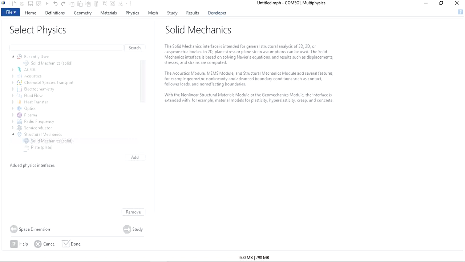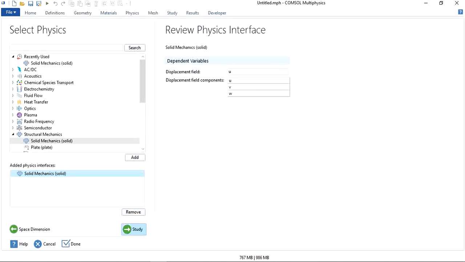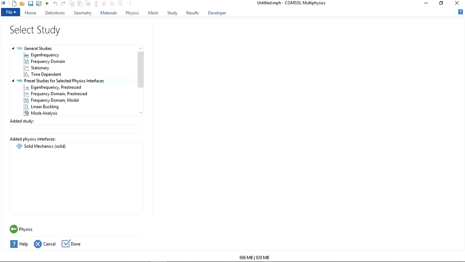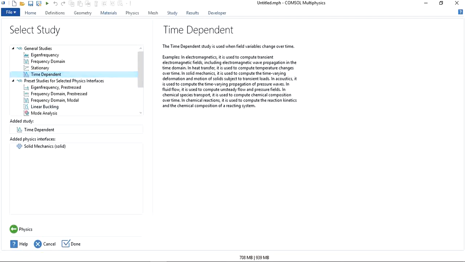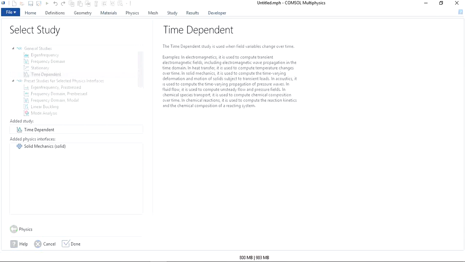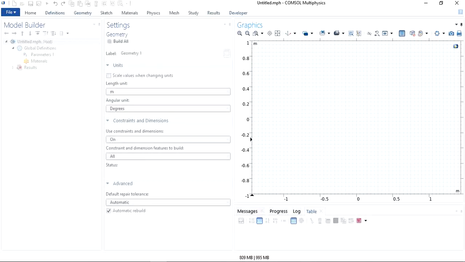You can read from here also. After clicking on solid mechanics, it asks us to choose a study. We click on time dependent, because friction is a time dependent property. Then we click done. Then our required physics will open. It will take some time to open that physics. As per requirement we will model it and we will solve it.